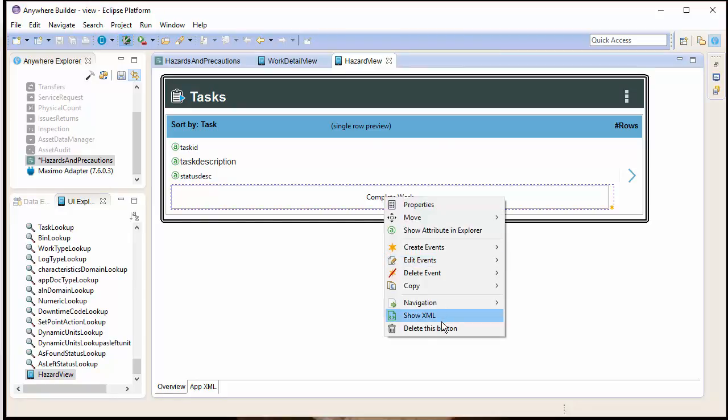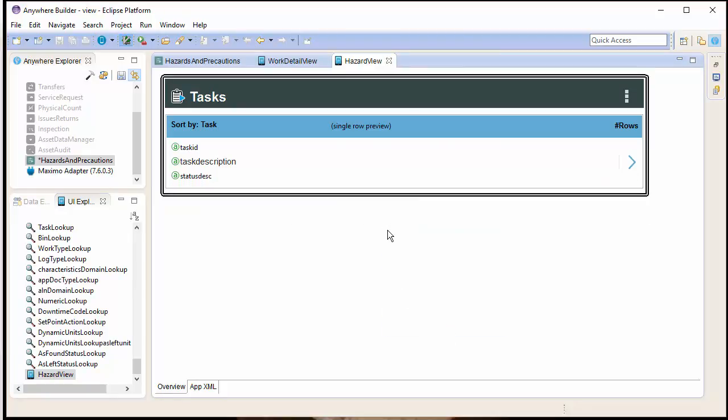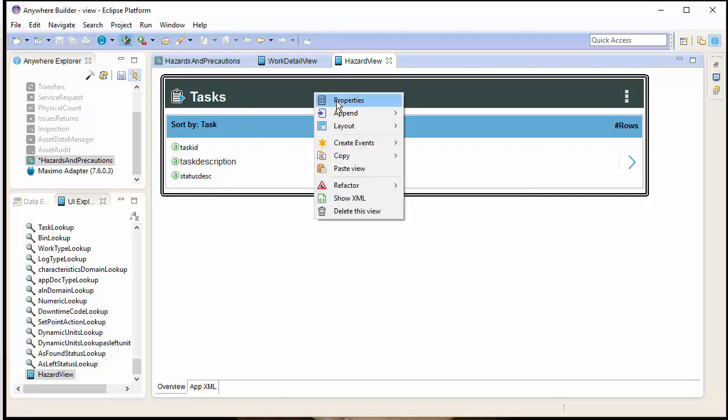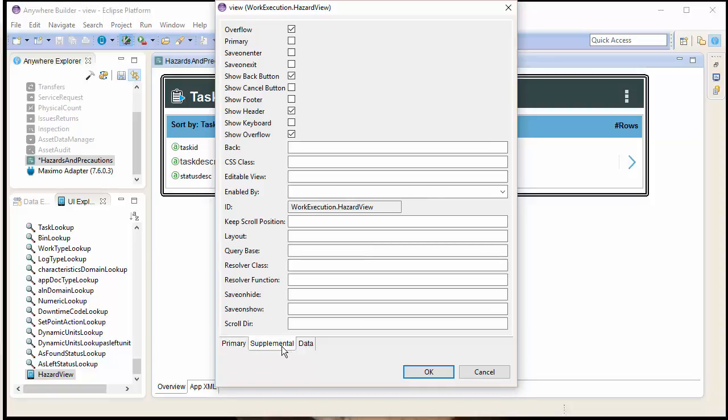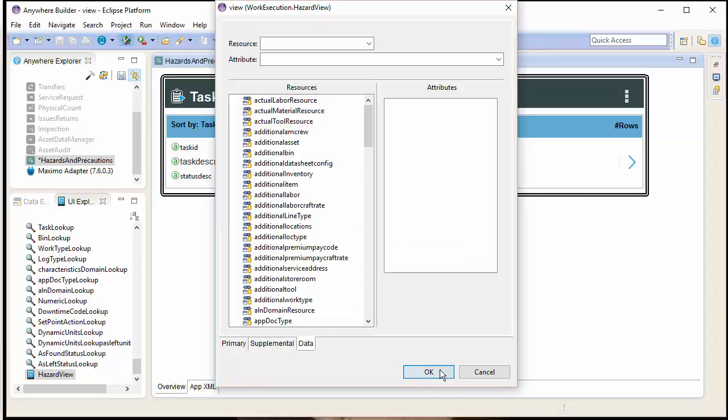We'll start by removing the unnecessary components. And changing the label of the view. We'll also not want to show the overflow button, since there are no actual actions here.